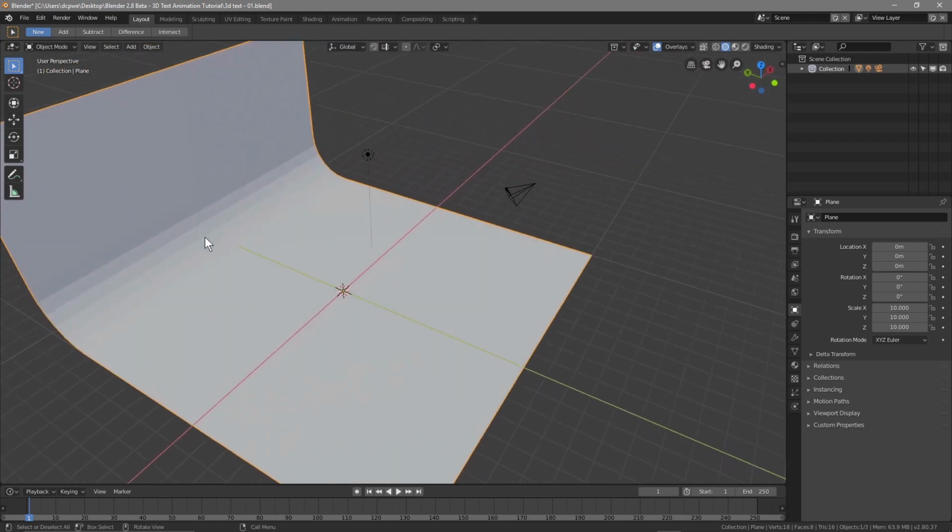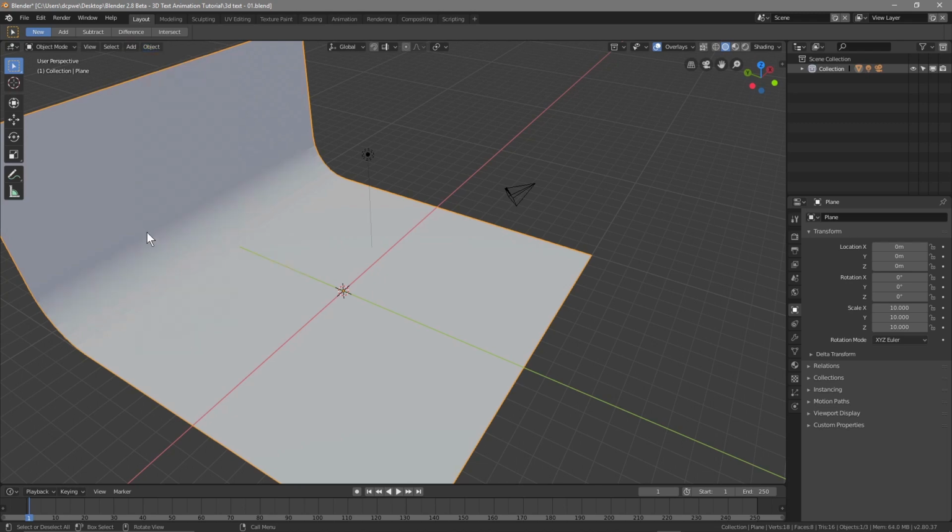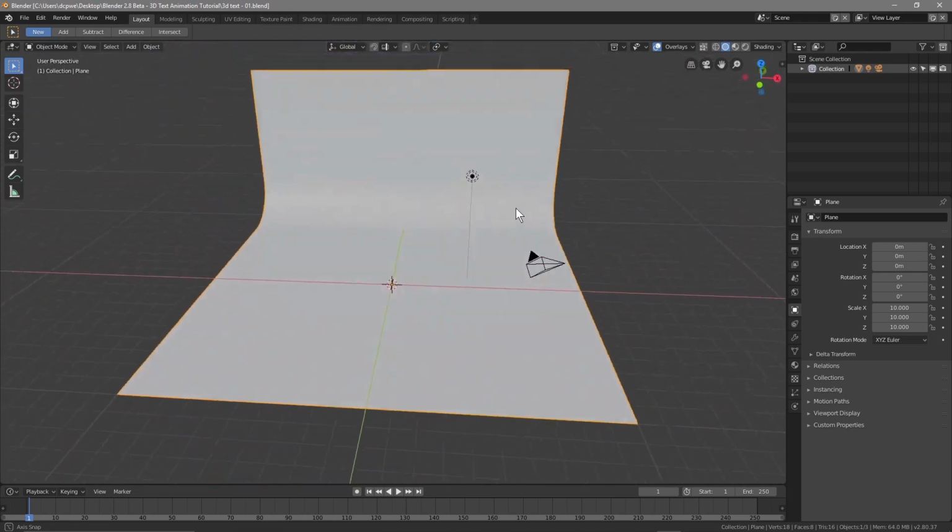And can you see these segments are in different colors? So we want to smooth this out. So we're going to go to object, and we're going to go to shade smooth. Click that, and now you can see it's nice and smooth. Let's go to file, save. Now we've created our stage. This is like our stage.